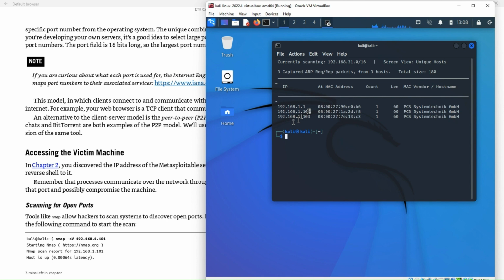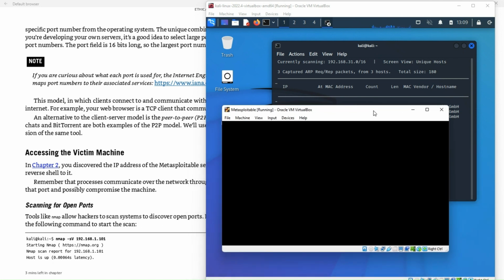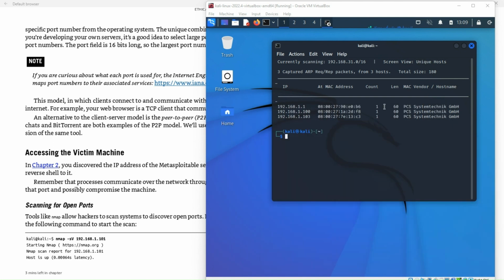But to make sure, I'm going to open up my Metasploitable and run an ifconfig, right? So press return on this. It's already logged in. So right here, this eth0, 192.168.1.100 is the IP of this, right? I'm gonna go here. So it's this one. That's how you figure it out, right?